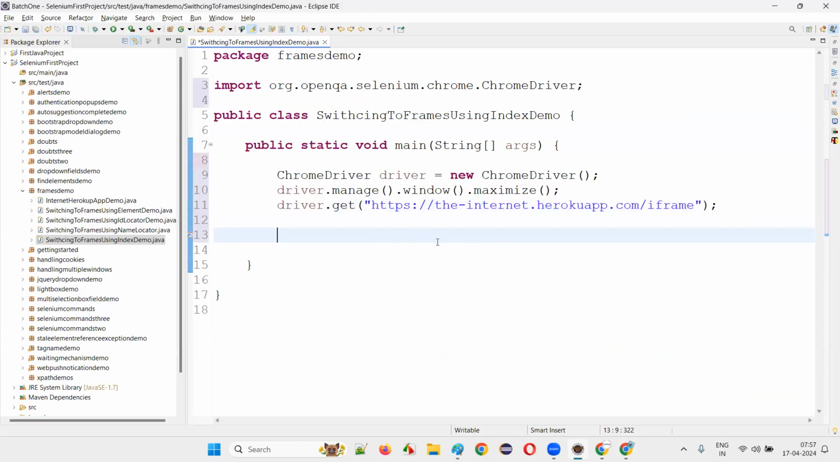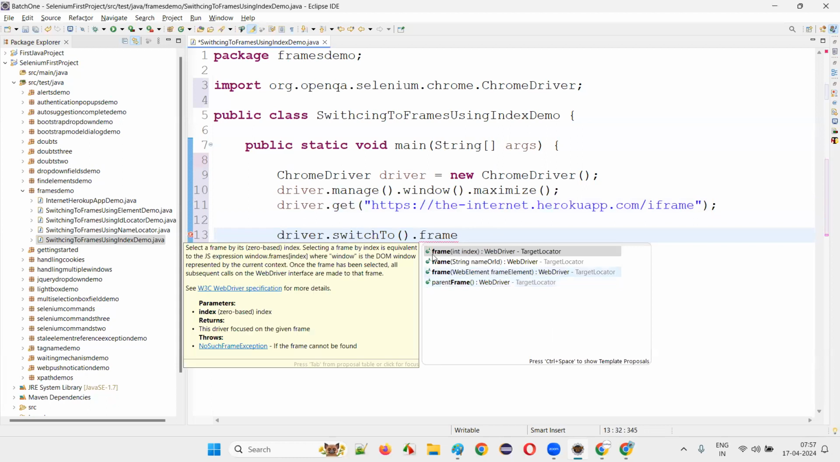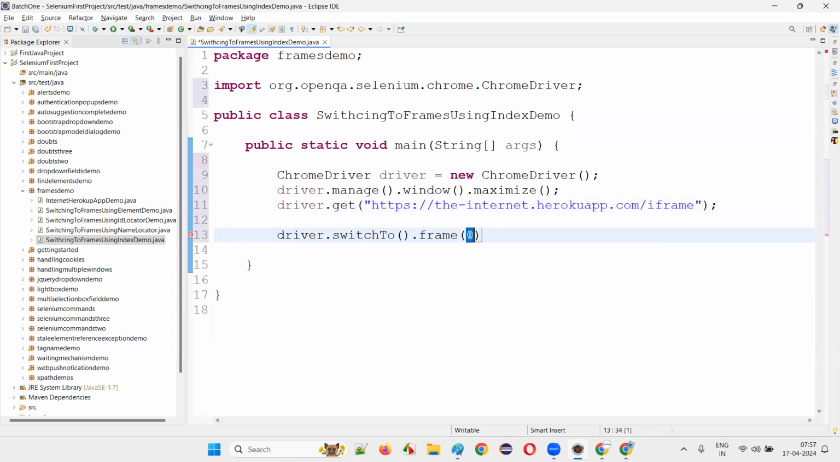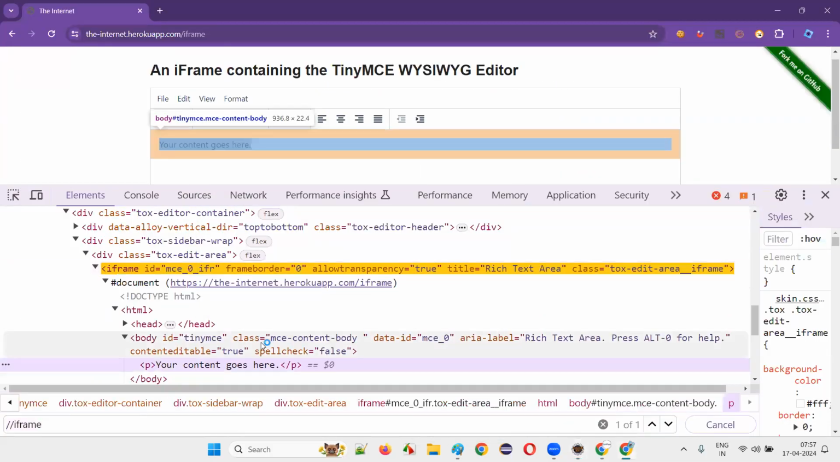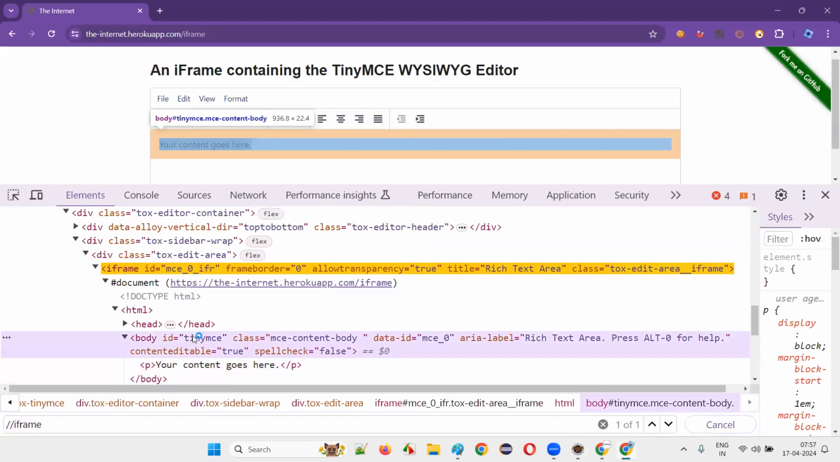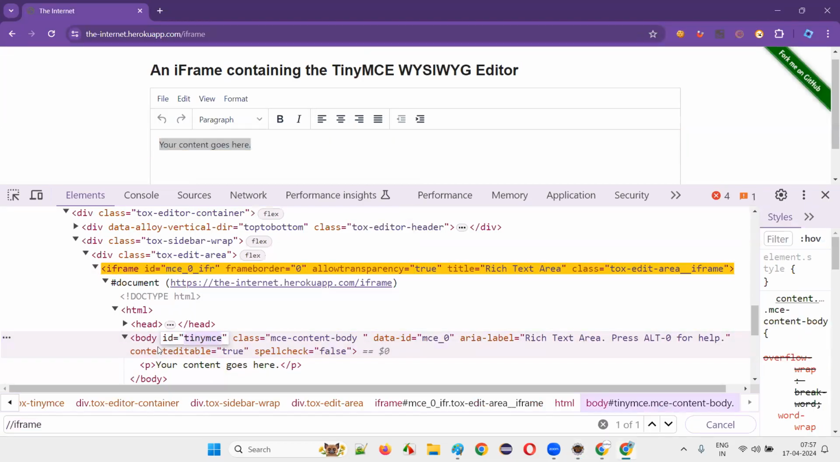So here what I'll do, guys, I'll simply write driver.switchTo().frame(), and I'll take the first command, that is the index command. I'll give the index as 0. We have switched to the frame. Now inspect this element, and it has a paragraph tag.